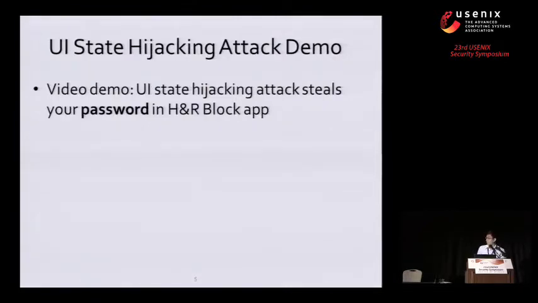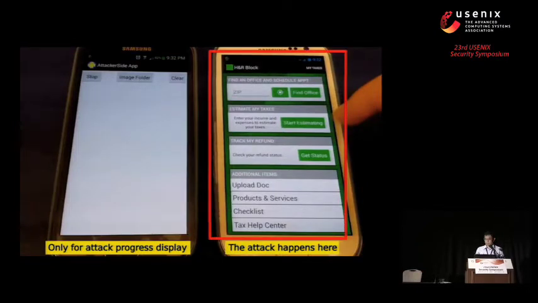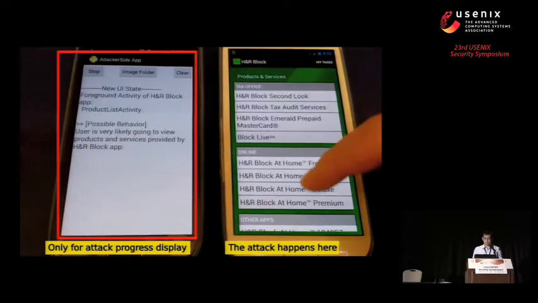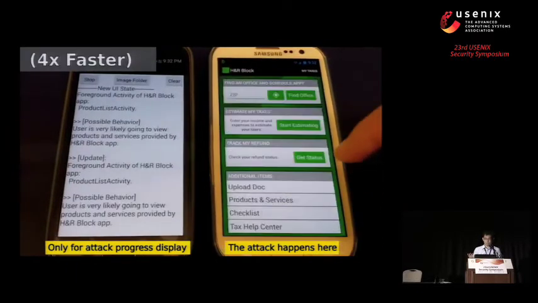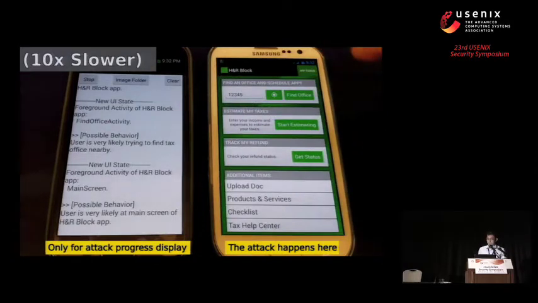We have a video demo of this attack here on the H&R Block app. The phone on the left is just for displaying the attack progress, and the phone on the right is where the attack actually happens. There's Android malware running in the background that tracks the UI state of the foreground app, H&R Block. The user keeps interacting with the app, and as we can see on the left, we can track the UI state in real time. The user keeps interacting, but these states are not very interesting. But now he's going to log in. We slow down this process because this is where the injection happens.